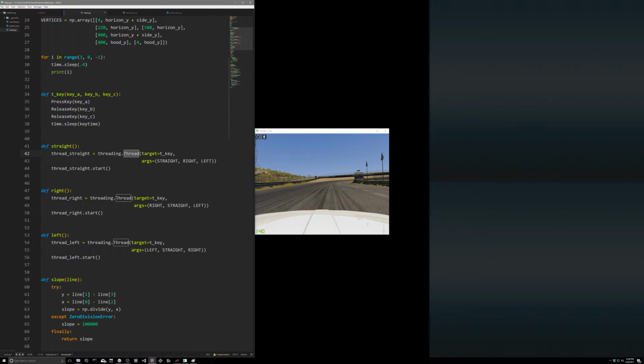So this was my method for keeping the frames per second high: doing the driving controls in separate threads, so that the main thread can keep running at full speed while the little driving tweaks happen on the side in a separate thread. So I call straight, I create a new thread with a target function, T keys for thread keys, and I pass it the arguments it needs. For straight, the first argument is the key that you press and hold, and the other two are the keys that you release.